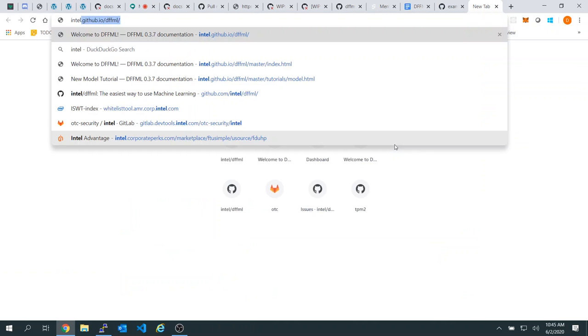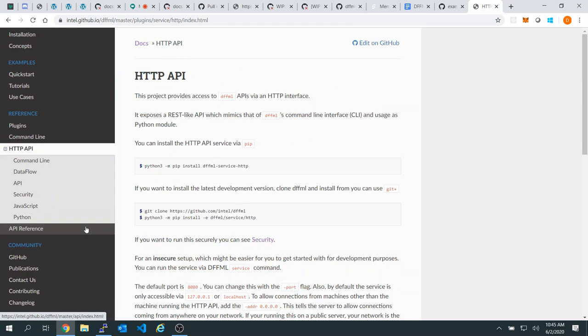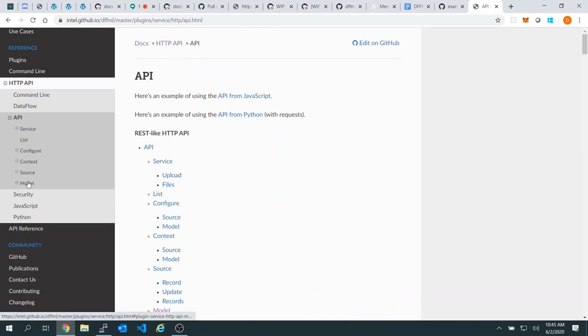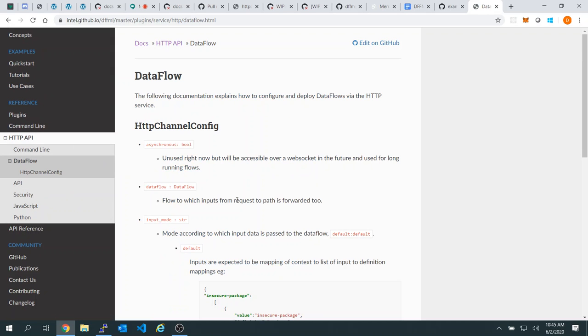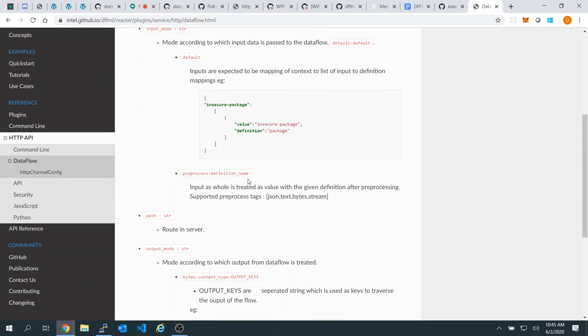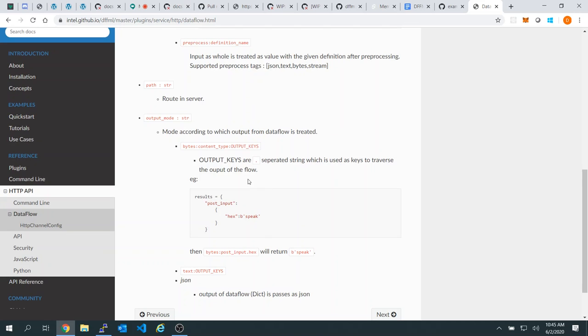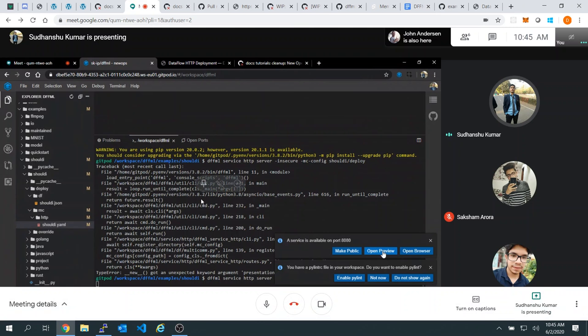It's in the docs. Let's see. HTTP API and then data flow. Okay. It is output_mode. Yeah. So now it's working fine here. All right. Great. So let's see.